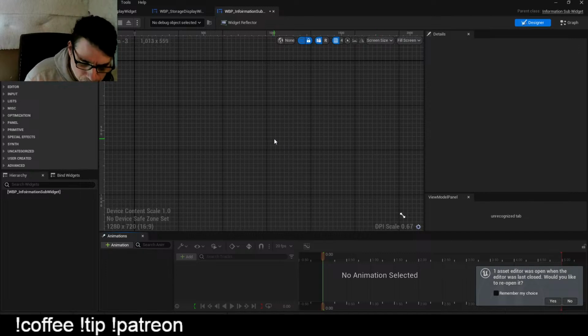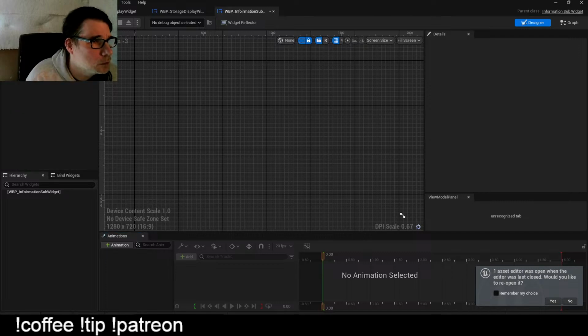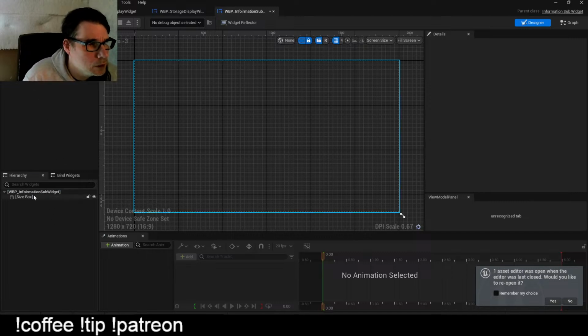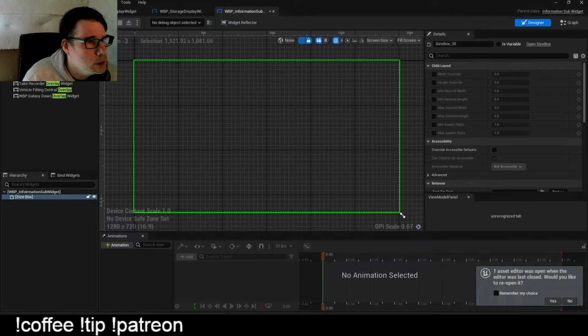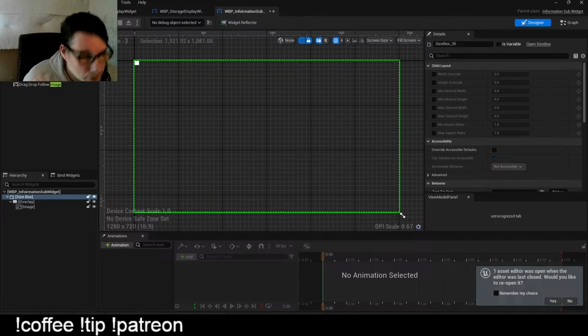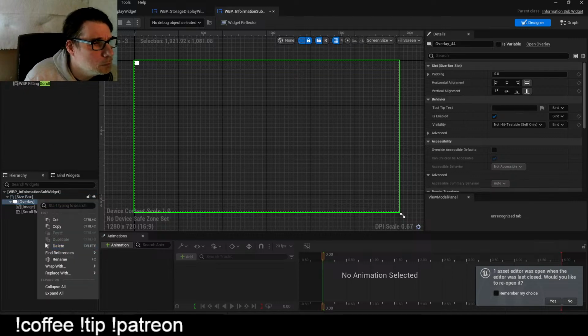All right, so this would be very small. Maybe we're gonna have a size box. We're gonna have the size box there, and on the size box we will have an overlay. We need some kind of background, right? We're gonna have an image, and we're gonna have a scroll box that we can populate with some items.